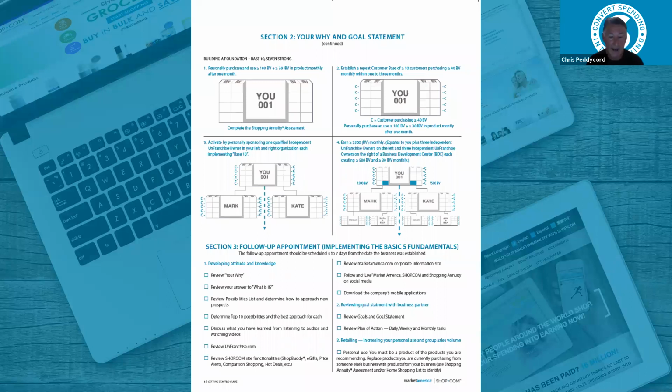Review the shop.com functionalities, things like Shop Buddy, e-gifts, price alerts, comparison shopping, trend shops. I've got a trend shop put together right now of all antioxidant products, immune-based products, because I want to be able to send one link and people can just go in there and see all of them at one time.